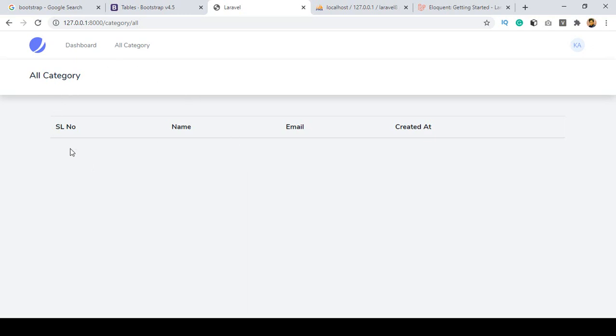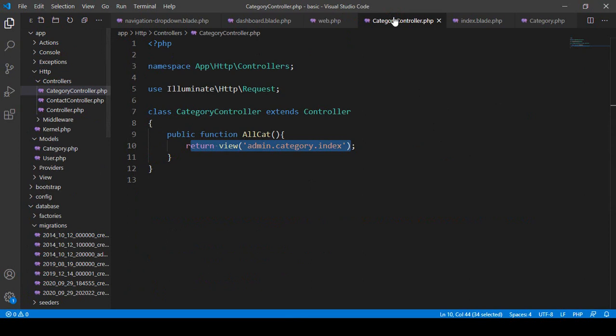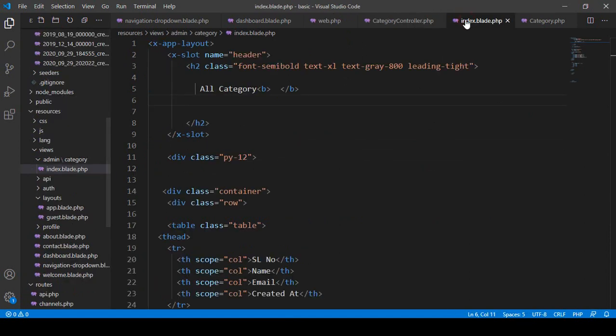For doing this, in our category page here, I want to update the design. That means if you go to our route, I have already loaded our controller, and that is the all category method. That means it should be redirected to all categories. That is our category controller, and that is our all cat method. And here I return a view page: in the admin folder, there is a category folder, and that is our index page.